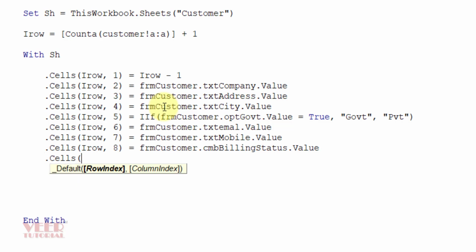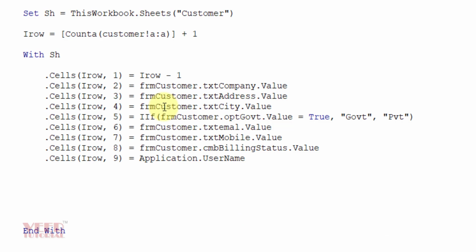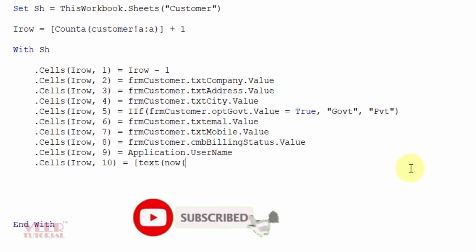Cells, i row, 9th. We would like to enter the username, so Application.UserName, and here Cells, i row, 10th, and here we will close this one.